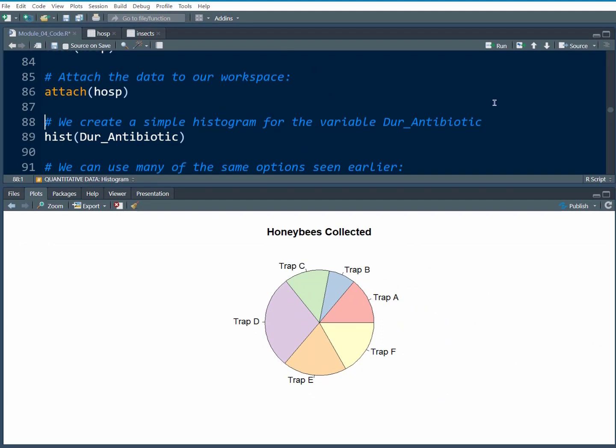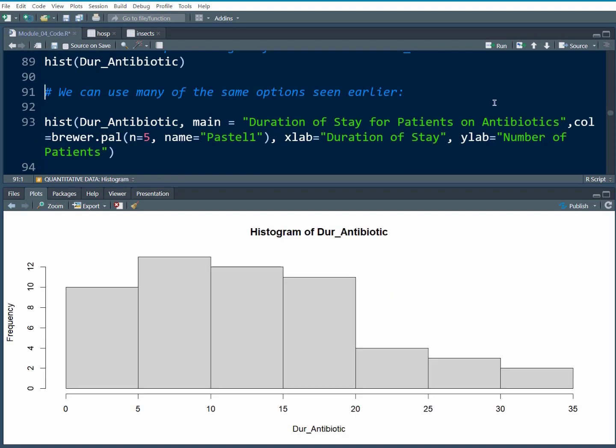I'm going to create a simple histogram for the variable DUR underscore antibiotic, and we'll use the hist command. So R will choose the number of classes to use to produce an appropriate histogram. We can use many of the same options that we've seen earlier. Here I'm going to use the main title, Duration of Stay for Patients on Antibiotics. I'm going to use the R Brewer package for the color, where n equals 5 and the palette name is pastel 1. I will also label the x-axis as duration of stay and the y-axis as number of patients. Let's take a look at it.